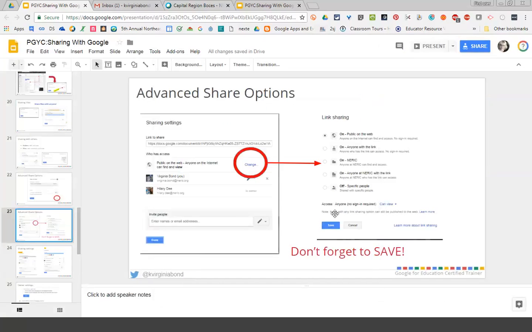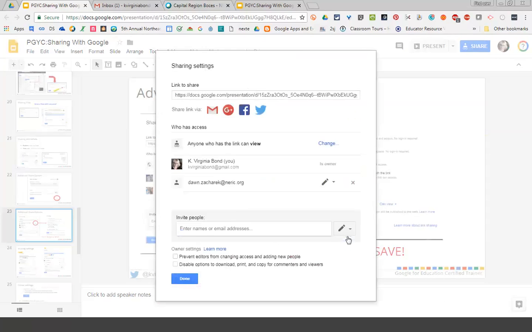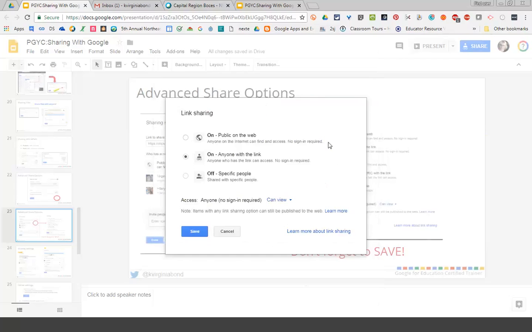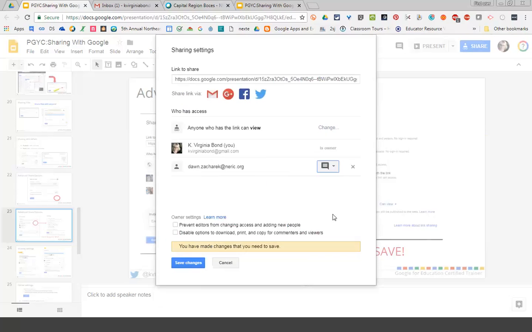Okay, done. What I want to do now is go in and change it, because maybe she doesn't have that option. So I go to the advanced share options, and I want to change this. Anyone who has the link can view. I could change this to public, or I could turn it off. I need it on. But I want to change Dawn's level of access. Right now she has edit, but I can change her to just comment.